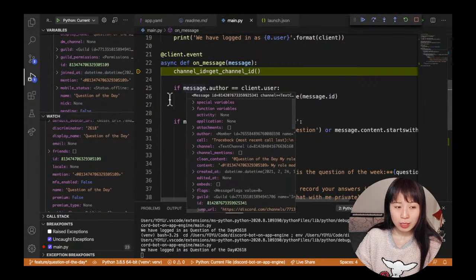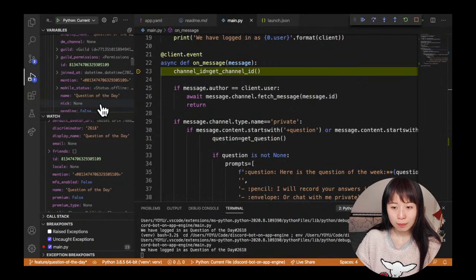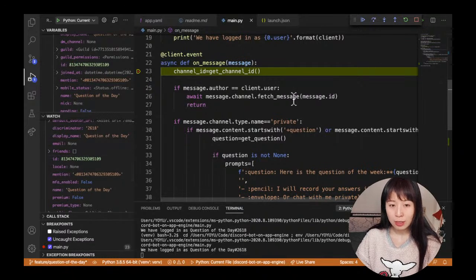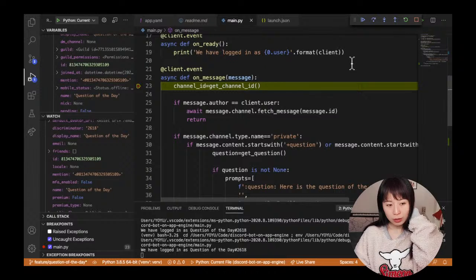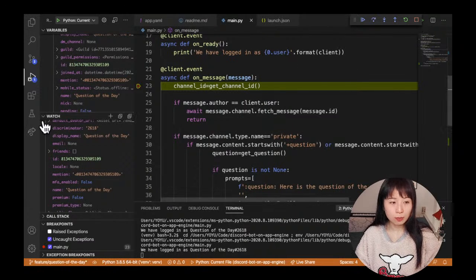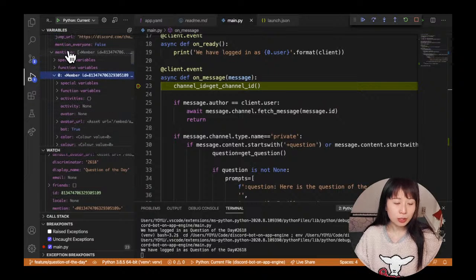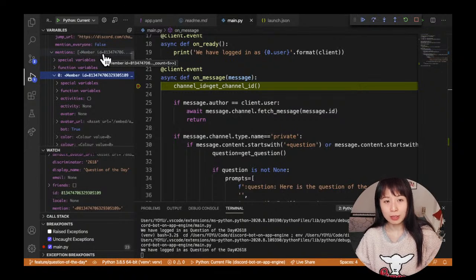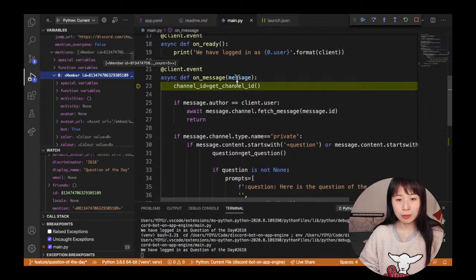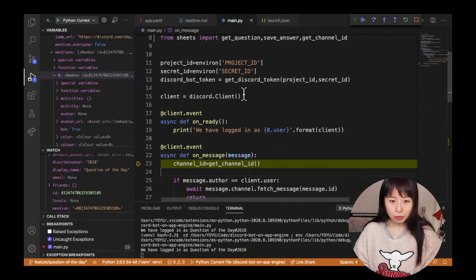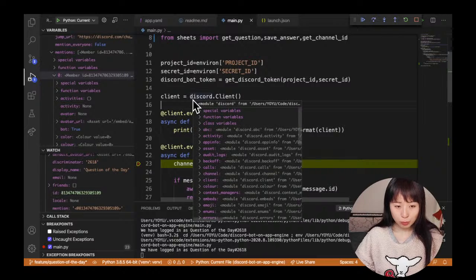So we can tell if the message mentions the bot or not based on the member ID here and the user ID of the client. Because the mentions property is actually a list of members, we probably need to write a function to do this kind of filtering. So I will just put it here.